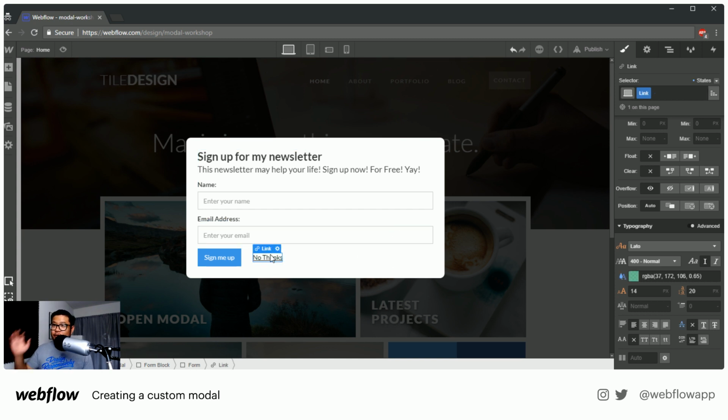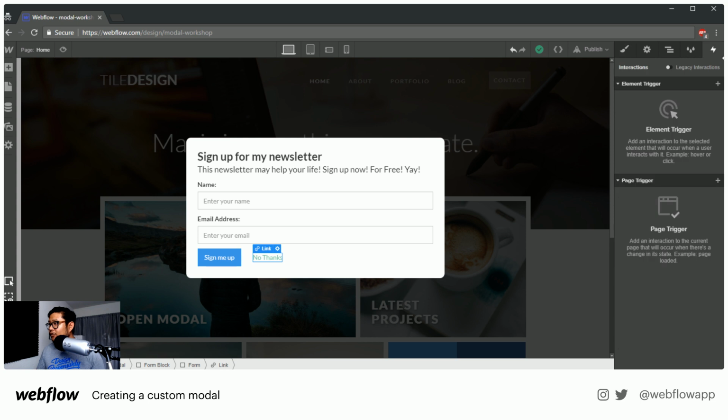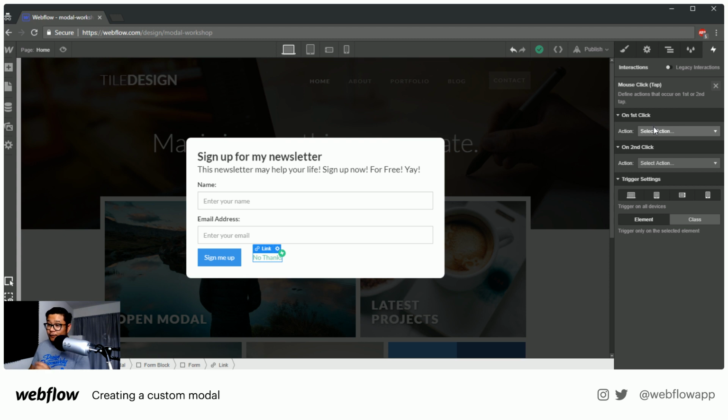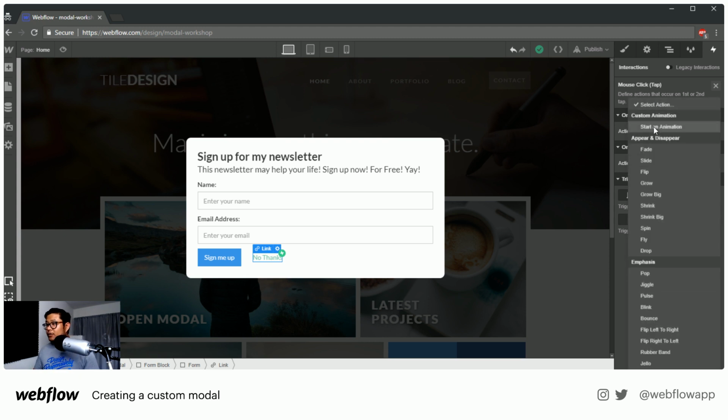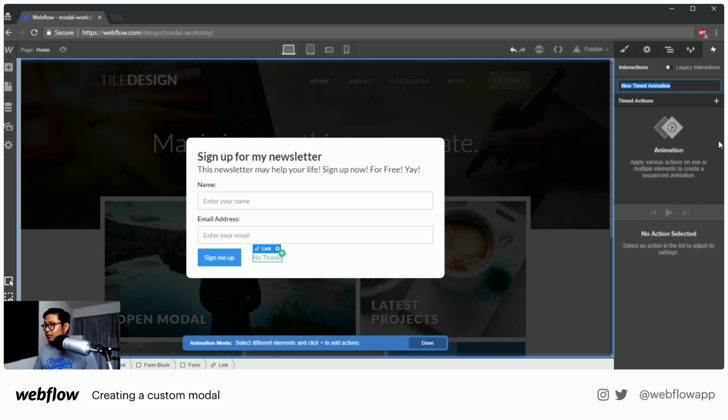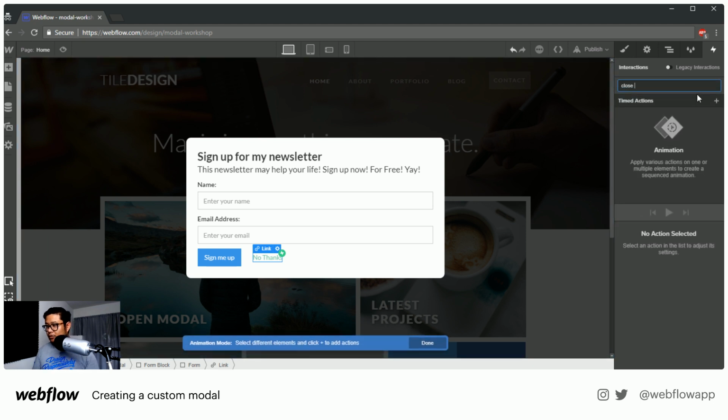So this is what's going to close the modal, and that back right here is what's going to open it. All right. So I like to work backwards because since I already have this open, I want to do my close interaction first and then my open one second. So let's start with the close. With this selected, I'm going to go to my interactions. On element trigger, mouse click. So on the first click, I'm going to start an animation. I'm going to press plus to create a new animation. I'm going to call this close modal.